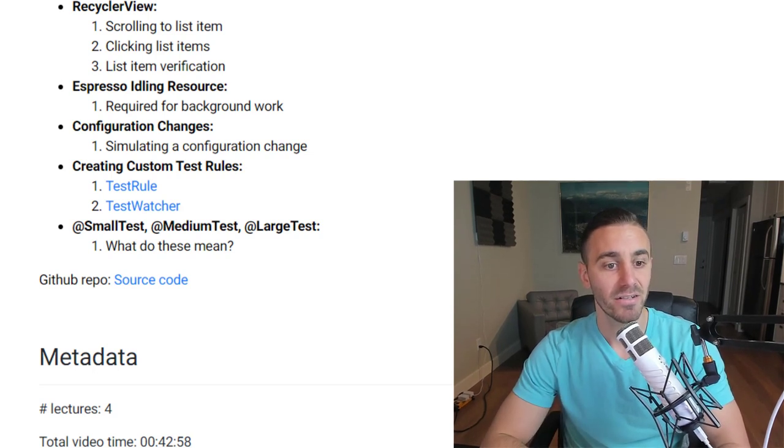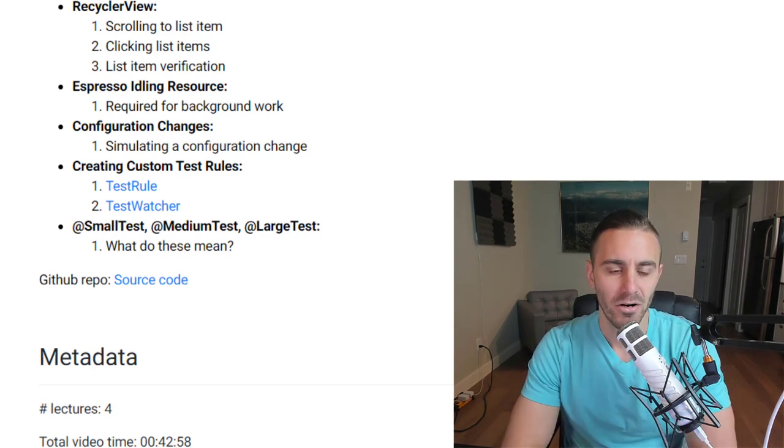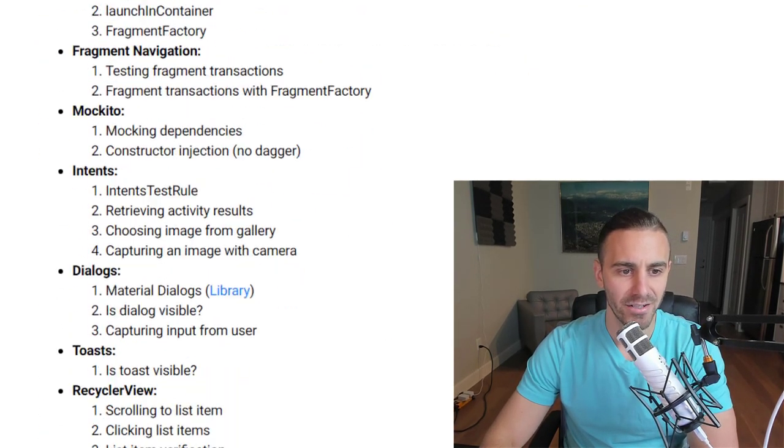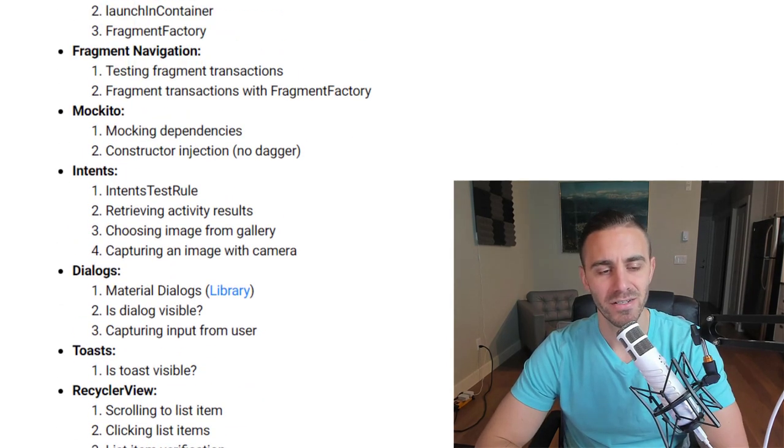Then the last thing here is small test, medium test, and large test. What do those mean? If you look at the Google samples, you see these all over the place. What do those mean? All right, so that is gonna be it. That is everything that we're gonna cover in the beginner course. Hopefully I shed some light on what we're gonna be looking at. Hopefully some of these topics are things that you're interested in.